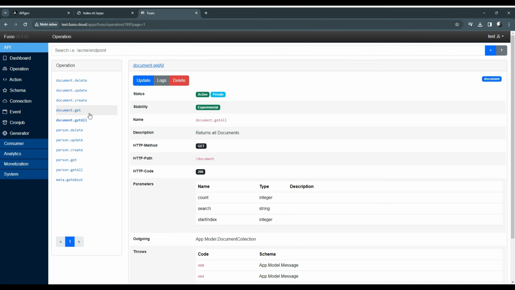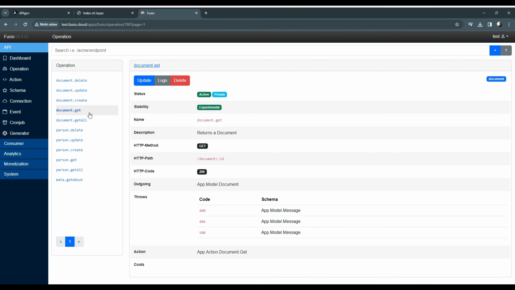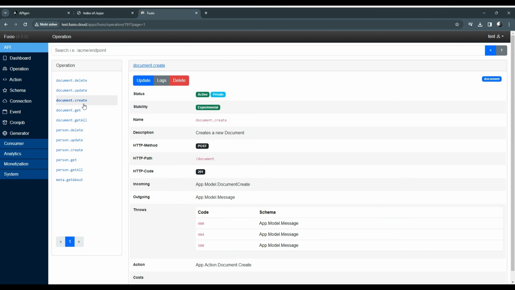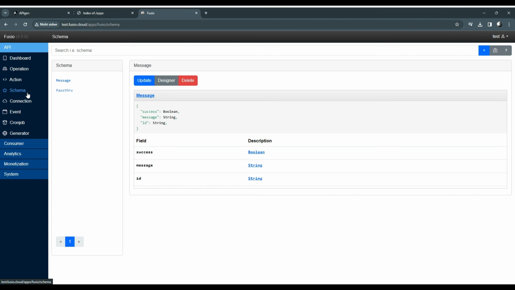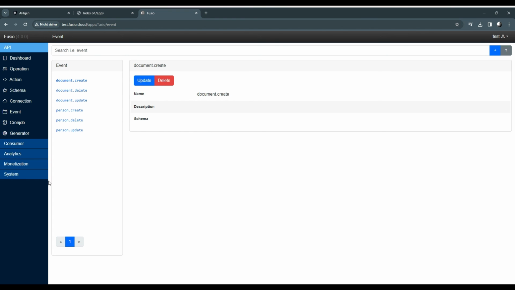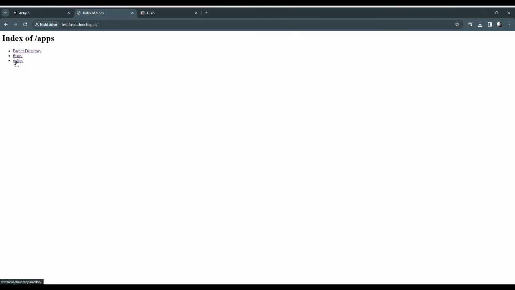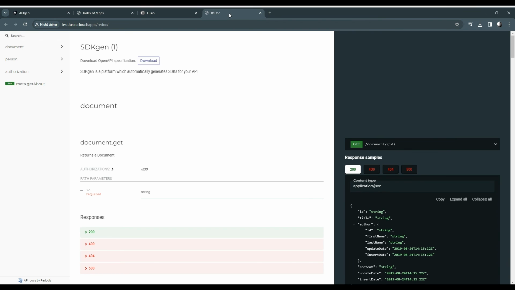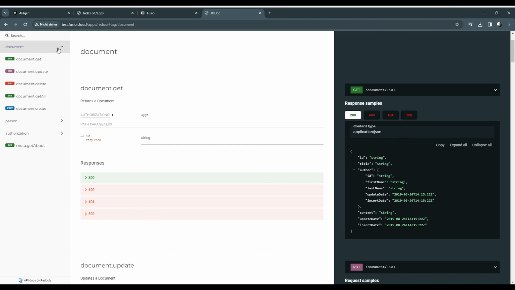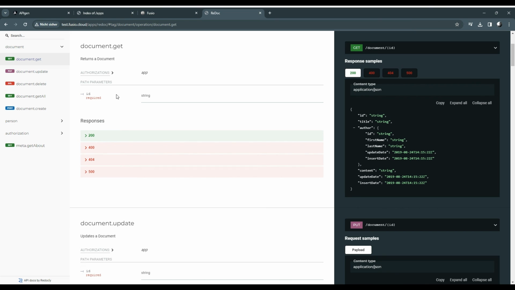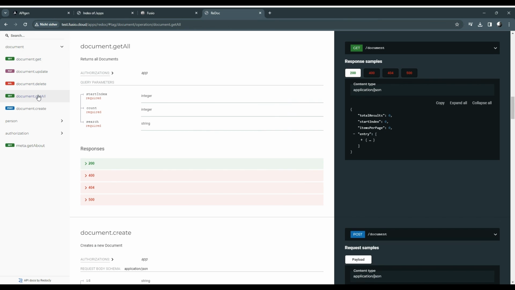Fusio is an open-source API management system. In this demo we only take a short look into the backend, but you can find more information about Fusio at fusio-project.org. We have also installed the Redoc app from our marketplace to view the OpenAPI specification. You can see each endpoint is available and provides a clean request and response schema so that it is very easy to consume this API.